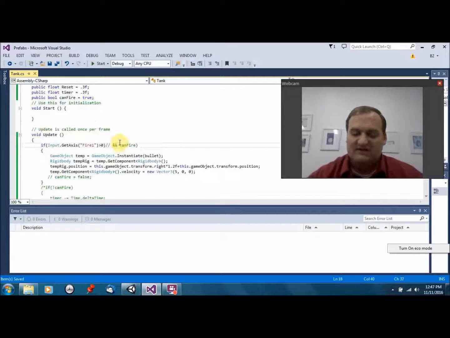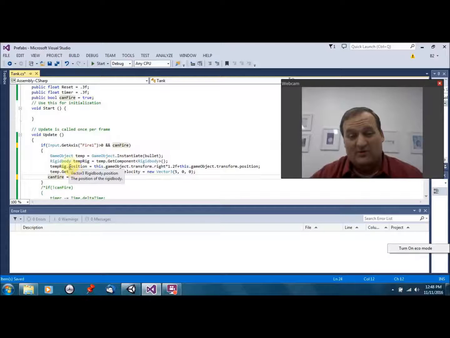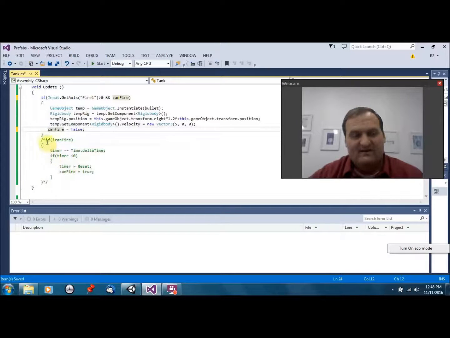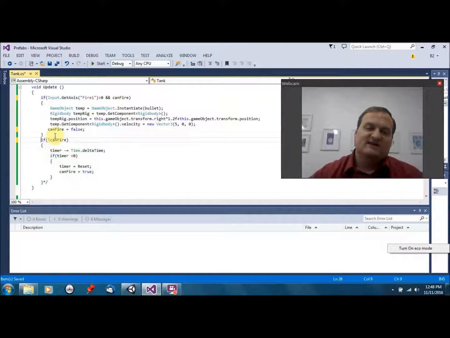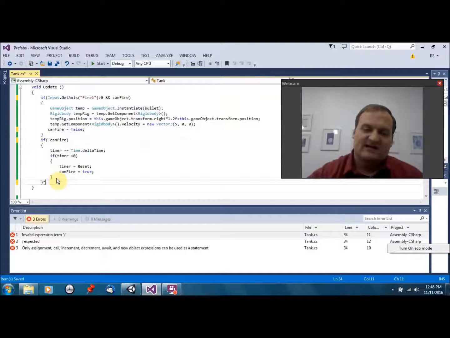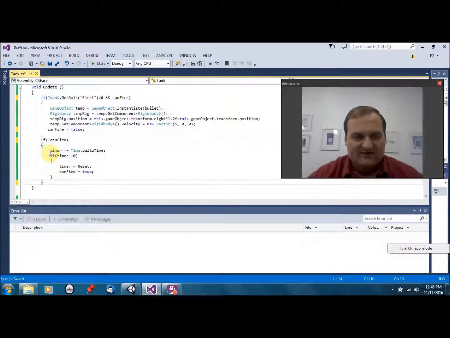What I'm going to do here is modify this. So if I hit the fire button, it's above 0, and I can fire, go ahead and fire. And then I'm going to set canFire to be false. So if I ran it now, I could shoot 1 bullet and then I'd be done. If I can't, this is a separate if, so it's not an else if, it's just a separate if.